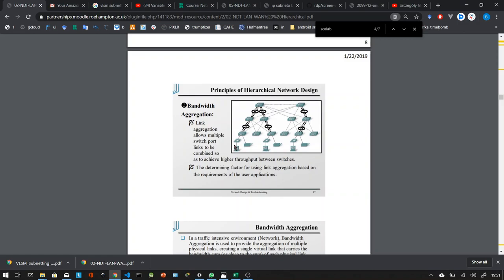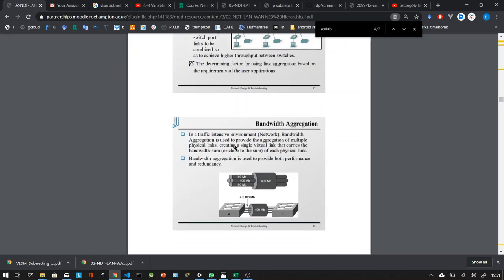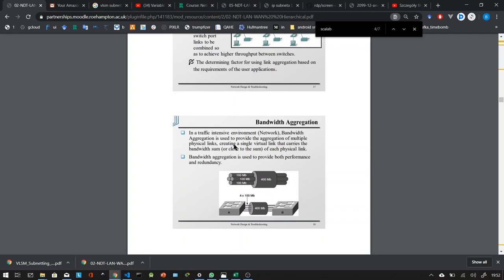Aggregation. Aggregation is when multiple links are combined into one, usually on the higher layer of the hierarchical design. In a traffic-intensive network environment, bandwidth aggregation is used to provide the aggregation of multiple physical links, creating a single virtual link that carries the bandwidth sum of each physical link. This is like called trunking, from what I know.